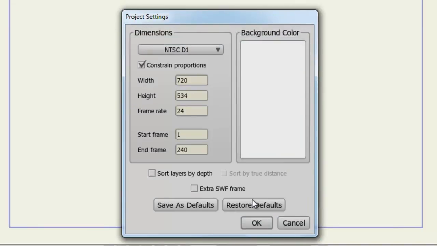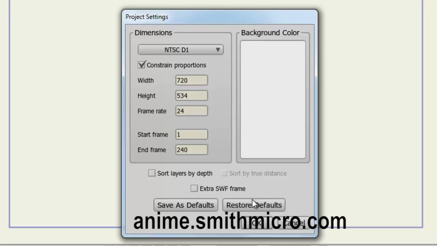And that is all there is to it. Adjusting your project settings can be really important, especially if you're trying to cater to a certain audience. And it's always best to adjust your project settings first before animating, so keep that in mind. That wraps up this lesson.